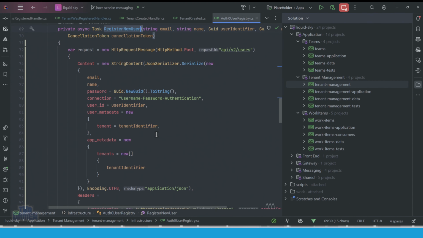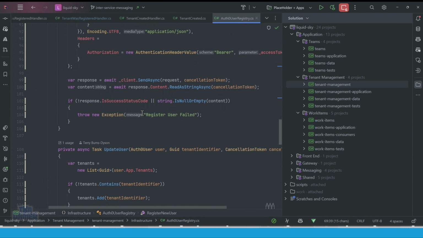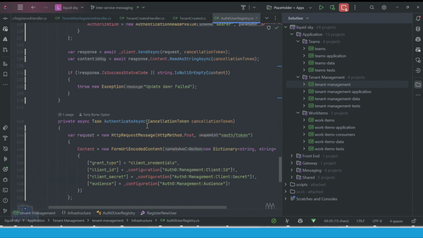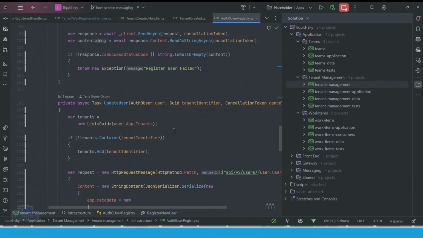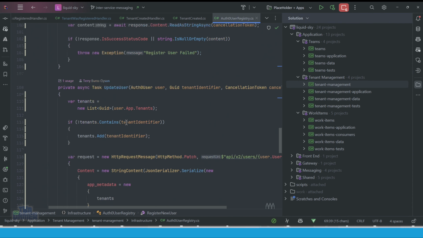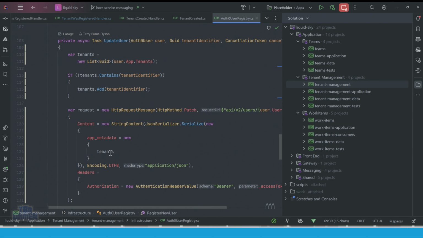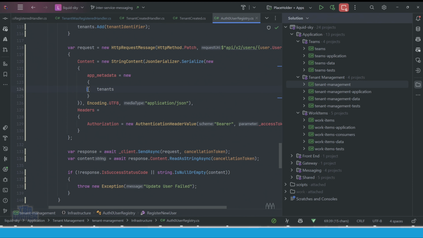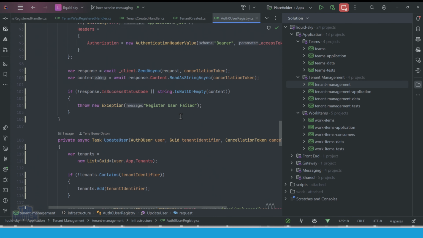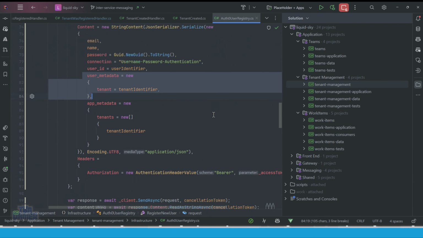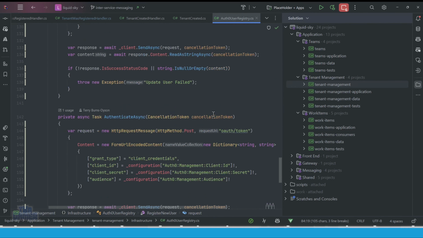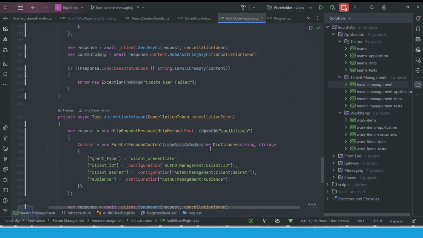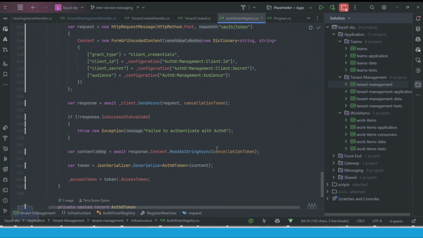So this is my registered new user, right? So I'm sending up the new user, which is great. And then I have an update user because this is going to allow me to add the new tenants in. So if I register the same user, I go and pull the tenants, and if it's another tenant being added, then I add that into the list of available tenants, and I don't set the current tenant, which is probably... I should probably set the user metadata there. That's my authentication.